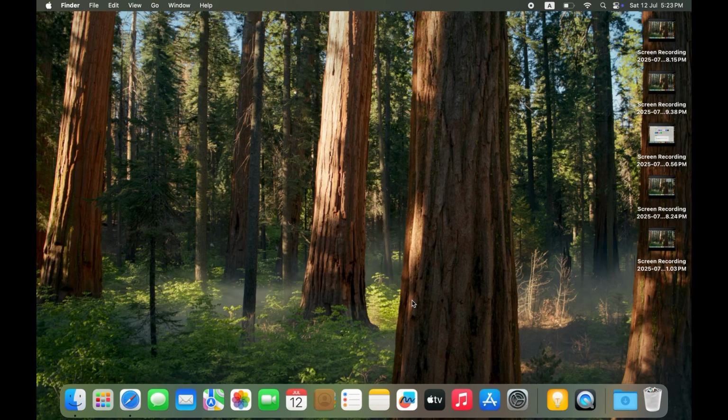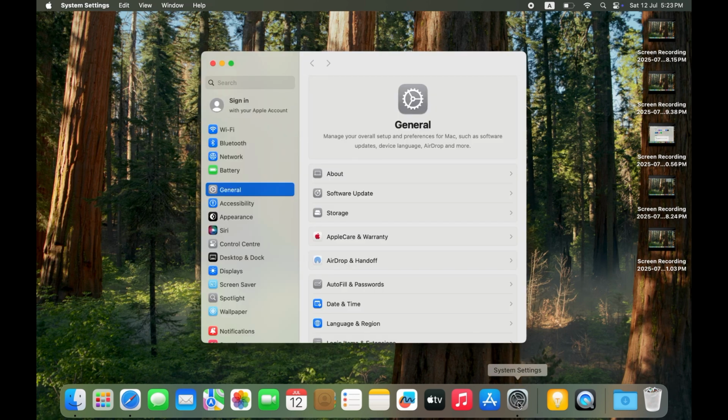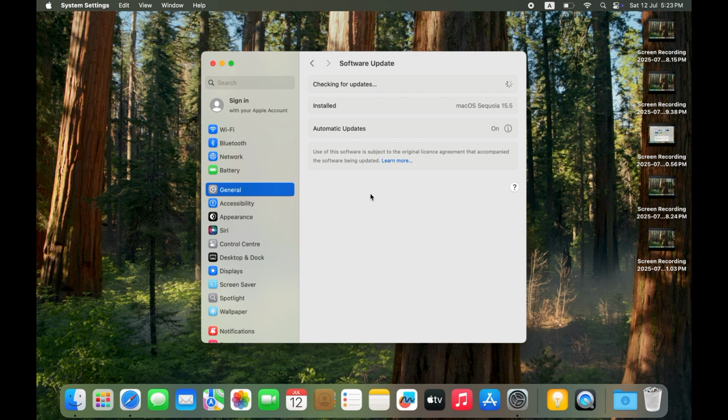Solution 5. Update macOS and Safari. Using an outdated version of macOS and Safari can cause compatibility and certificate issues. To update, go to Settings, then tap on General, then tap on Software Update. Here, if an update is available, install it. Keeping your Mac updated ensures better security and improved website compatibility.